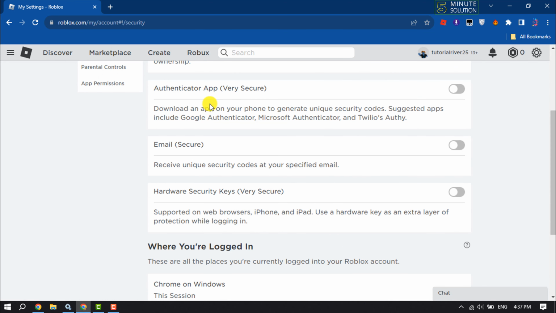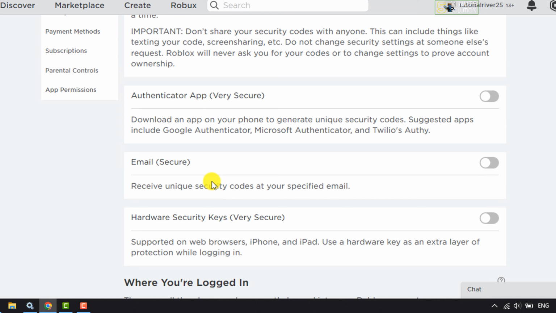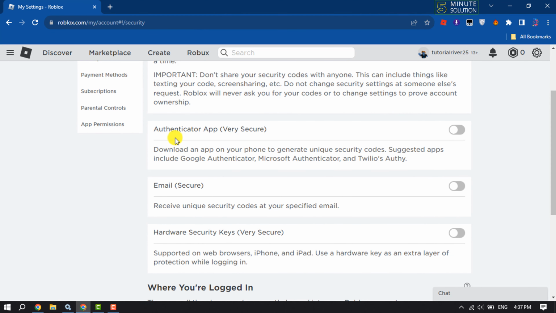And here you can enable two-step verification using an Authenticator app, or using email, or using hardware security keys. So right now we will enable two-step verification using an Authenticator app. In this case, you have to download an Authenticator app on your phone to generate unique security codes. Suggested apps include Google Authenticator and Microsoft Authenticator.